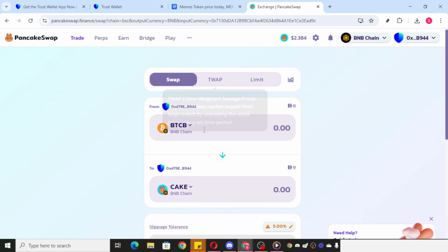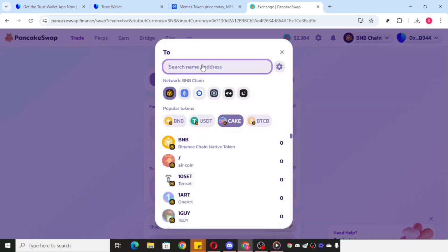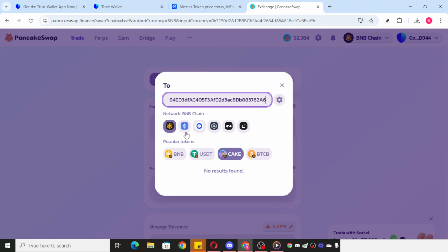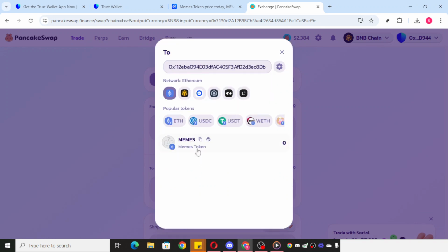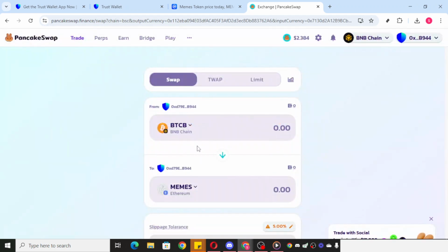In the To section, click on the arrow, which will open a search bar. Paste the contract address you just copied into this bar and click Import to bring up the meme token. After that, enter the amount of Memes token you want to purchase and click Swap to execute the transaction. And there you have it. By following these steps, you now know how to buy Memes token using Trust Wallet. Keep exploring to find even more opportunities in the ever-expanding world of cryptocurrency.